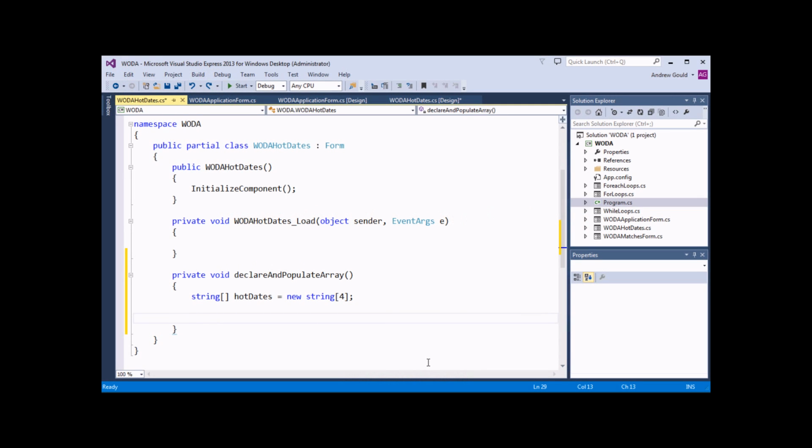Now that we've set the dimensions of the array, we can start populating the individual elements of it. To do that, you start by writing out the name of the array, which is hot dates, and then in a set of square brackets, you write out the number of the element that you want to populate. Now we've stated that our array contains 4 separate elements, but all arrays in C# are based from 0. So the first element isn't element number 1, the first element is element number 0. So our array goes from element 0 through to element number 3.